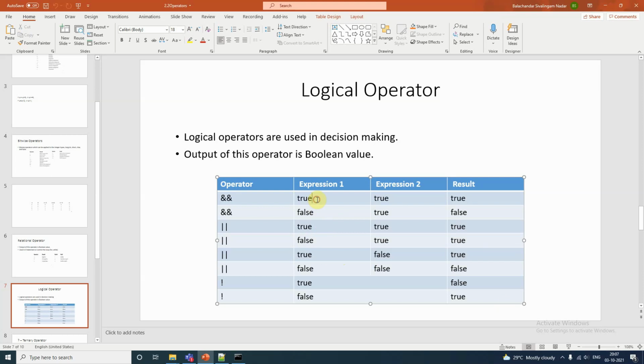But in the AND operator case, both expressions should be true to return true. If any one is false in the AND case, it returns false. For the OR operator to return false, both expressions must be false. Only then it will return false, or else it will return true.